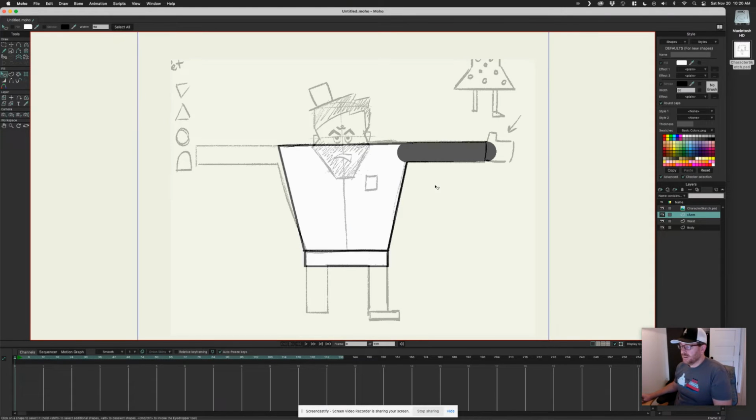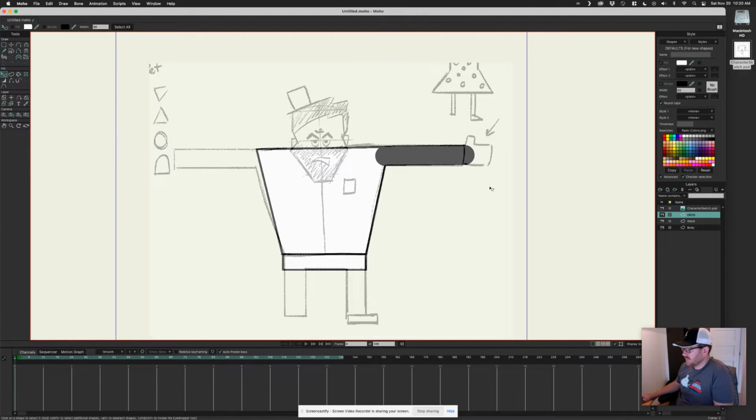Okay, I'm not going to worry about color yet, just the shape. So the shape looks fine. Next layer is the hand. Right hand.